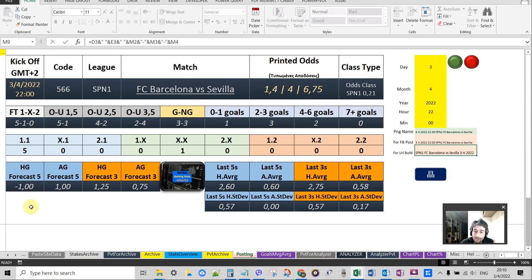Now the last 5 sets of 5 matches average for the hosts read 2.6 goals, 0.6 for the visitors, and then again, if we analyze the time series for each set of 3 matches, we get 2.75 for the hosts and 0.58 for the visitors. So we can see that we have a very strong trend for the home win.